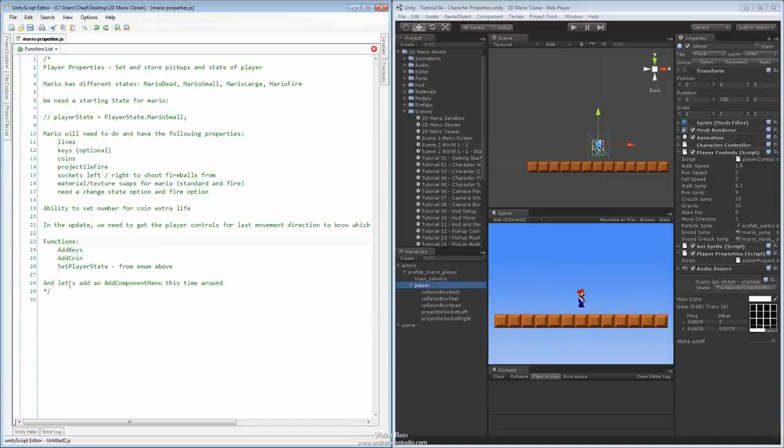The last little part we'll work on as well is just adding an add component menu. That way we can select this from the menu. Alright, so we'll go ahead and get started here and begin working on the basic player properties.